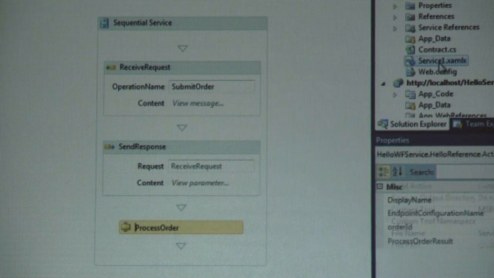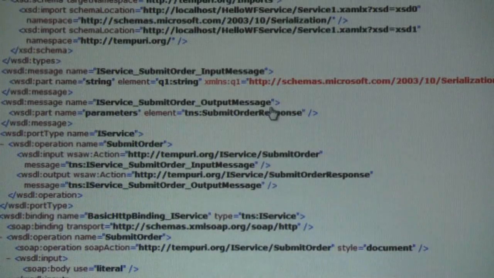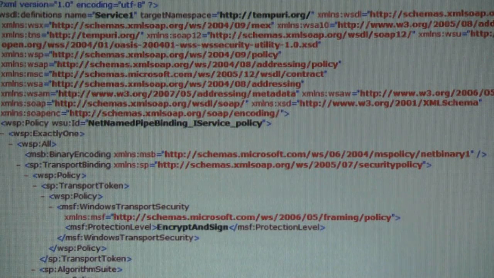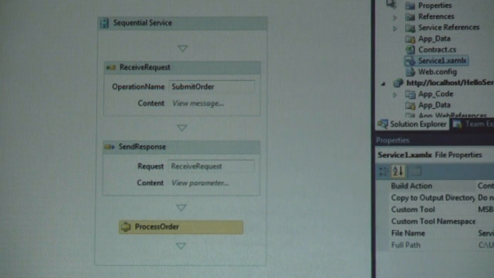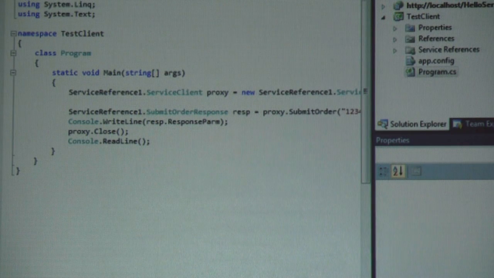Okay, let's see this running as a WCF service. This is my workflow, right? So this is my workflow as a web service. Again, it has WSDL, and it has endpoints published. Now finally, this is my client. It's a console application. You know about adding a web reference and doing the proxy, right? So this is the part here. This is the code.